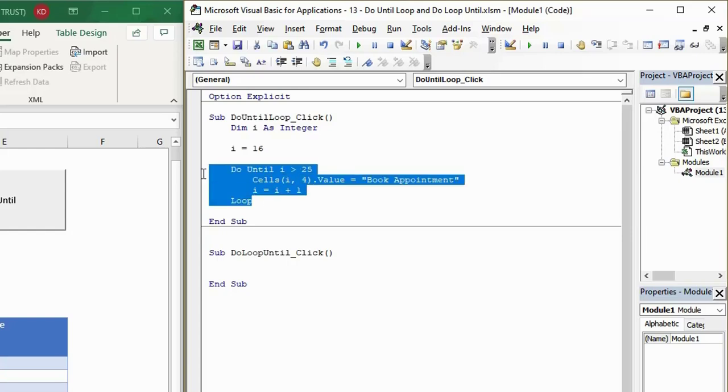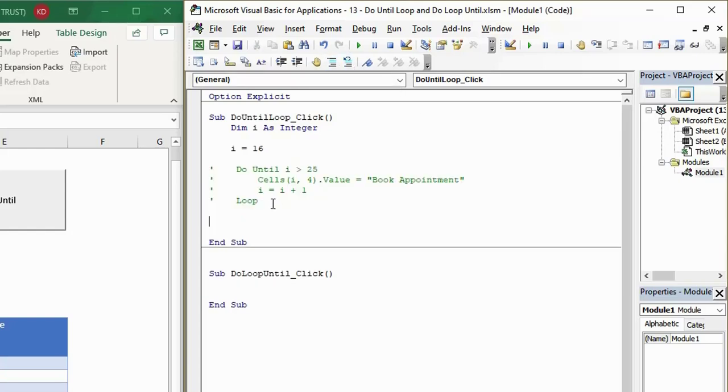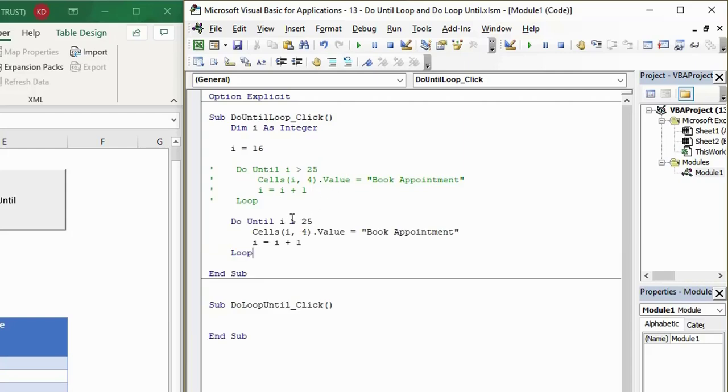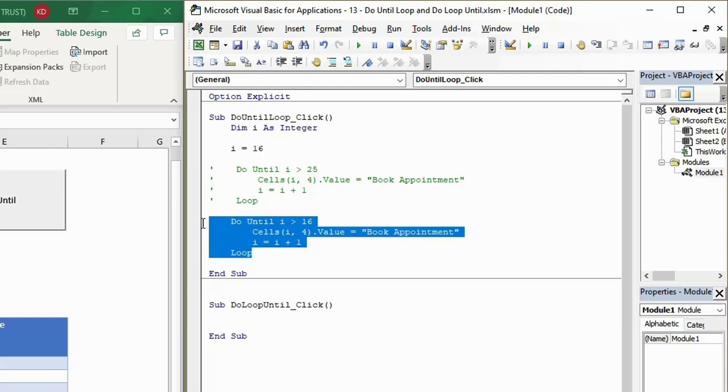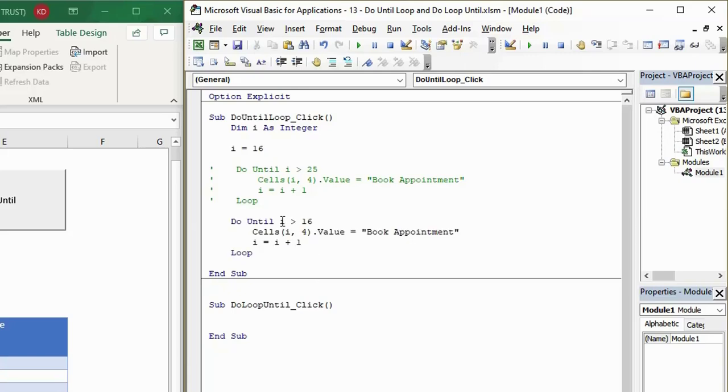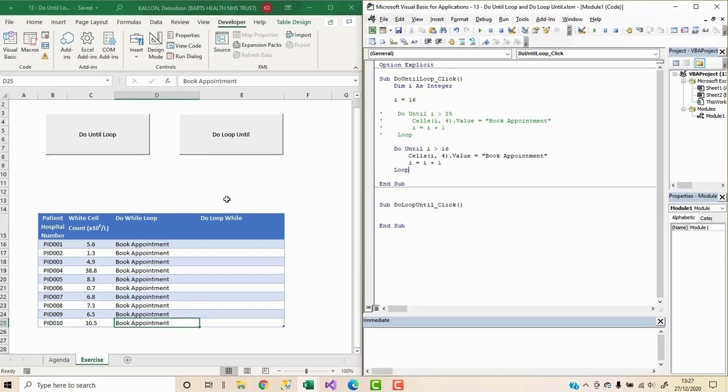Let's see what would happen if I were equal to 16. Let's copy this code, paste that, and let's say we want to check the condition of I greater than 16. So we start off with I equal to 16. What do you think will happen in our loop? Well, the first time we run, I will be equal to 16, so the condition I greater than 16 will be false, and so the loop will run at least once.